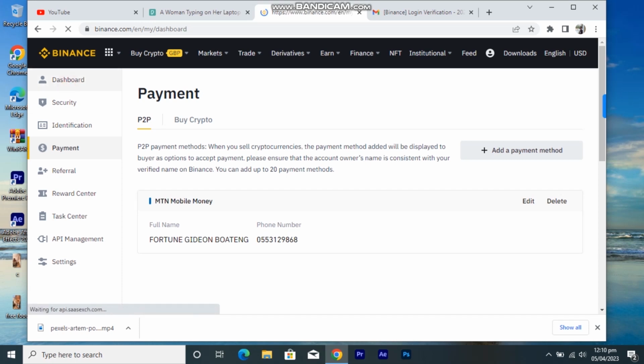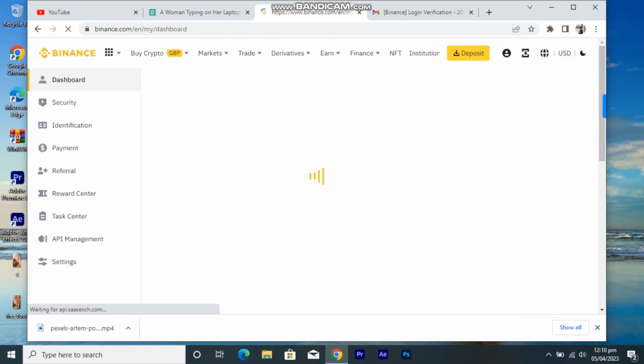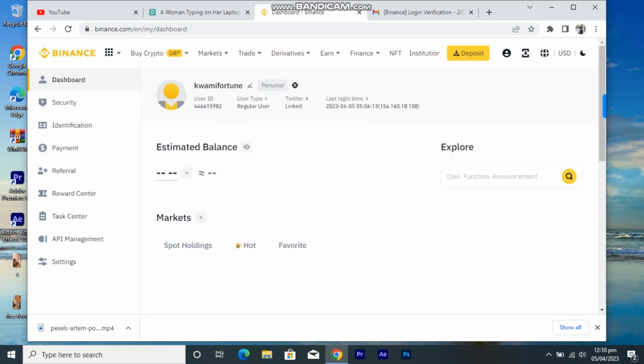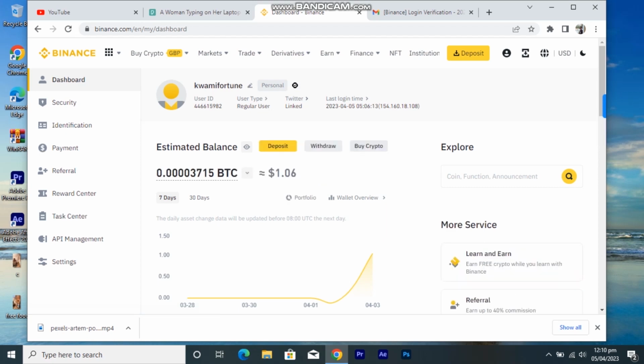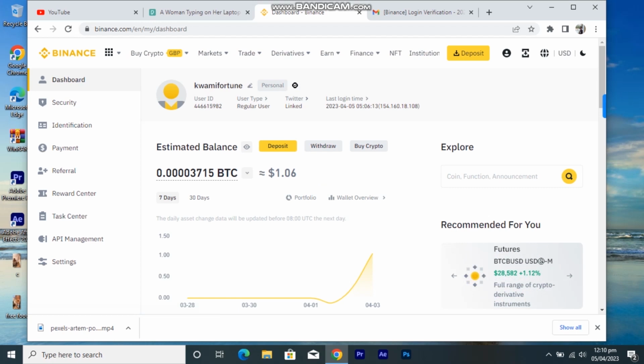So maybe someone wants to send you a Bitcoin, or you want to send someone a Bitcoin as a reward or something, and you don't know how to do it. Let me teach you how to buy crypto with your Momo. That's the simple way to go about that. Maybe you don't have a credit card or something, so let's dive into that.